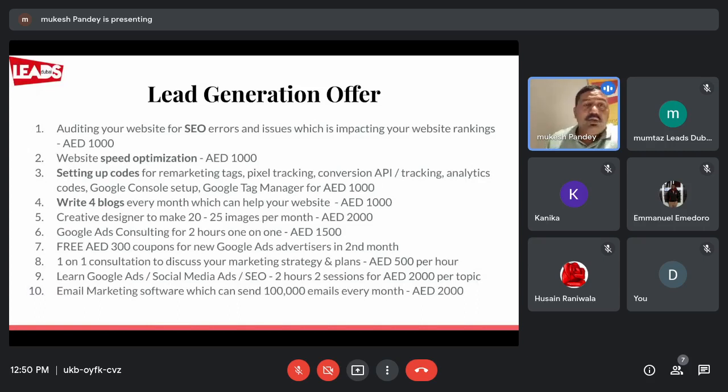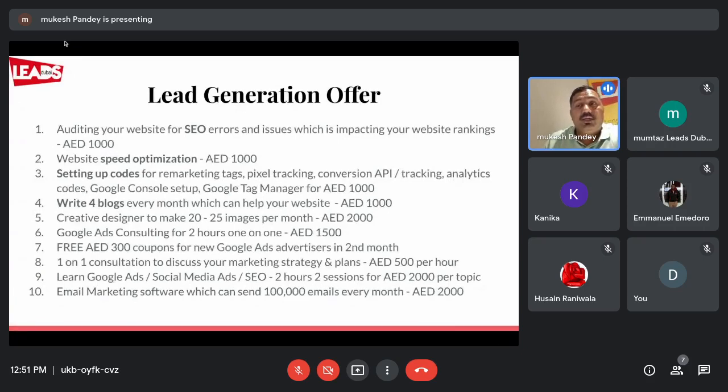Next is setting up tracking codes. Many websites don't have proper remarketing codes, pixel tracking, conversion API, analytics code, Search Console, or Tag Manager. These codes are not installed properly, so they don't even know what's happening with the website. So this is what we're going to do completely in this offer 3, where for $1,000, we'll make sure your site has proper tracking and setup done, which makes you ready for a better ranking.